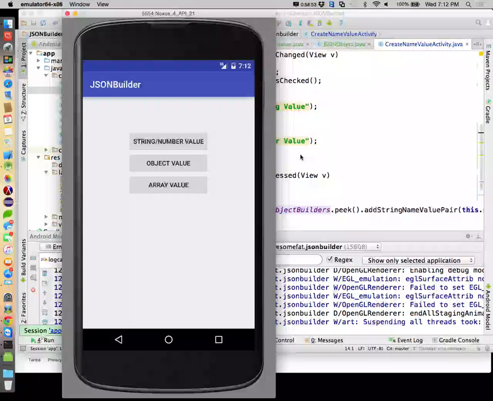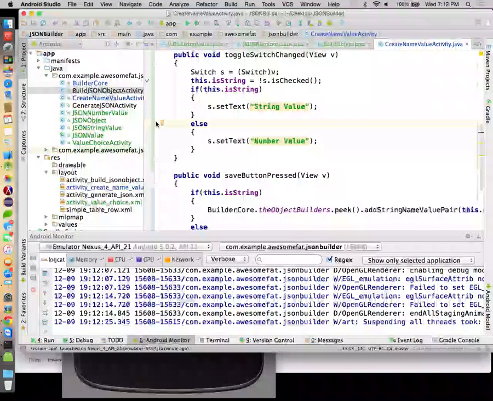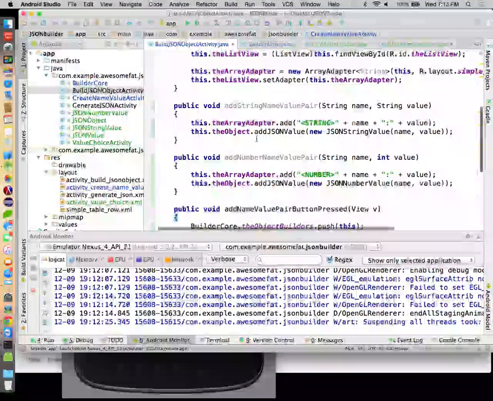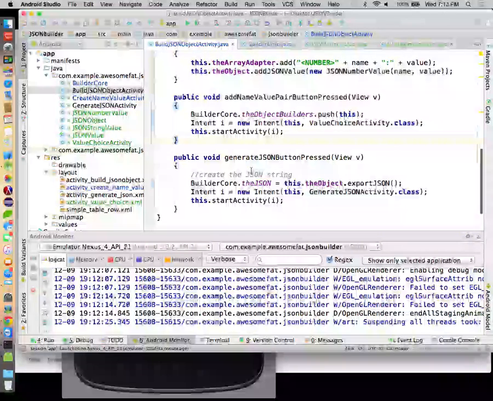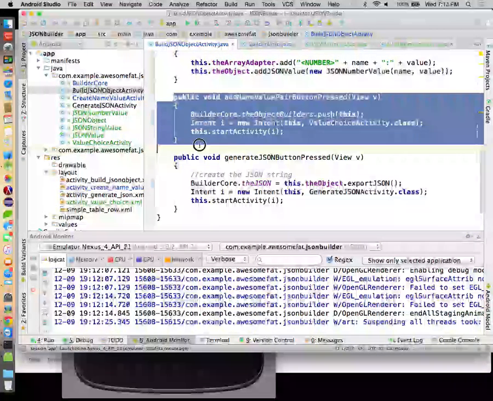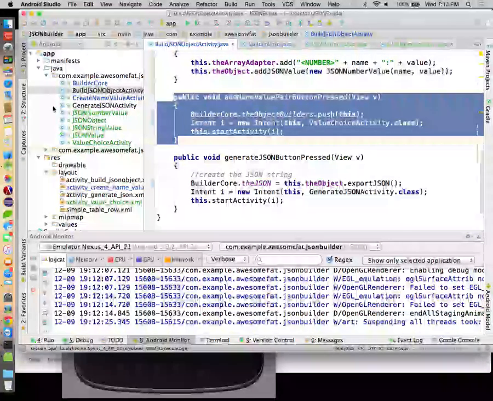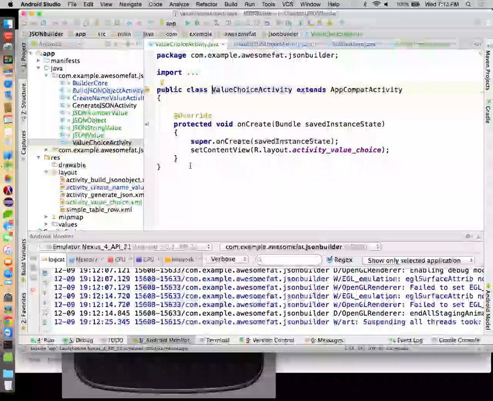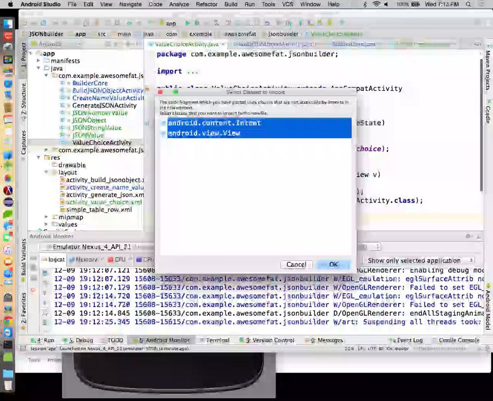Because after I add something, don't we want it to go back to the first screen? So we're going to have to do back button twice. Okay. All right, so I'm going to steal this code, and we're going to go into value choice activity, and we're going to have several of those, three of them.